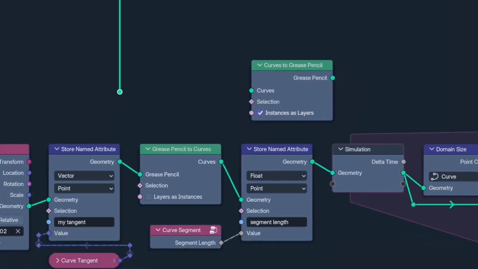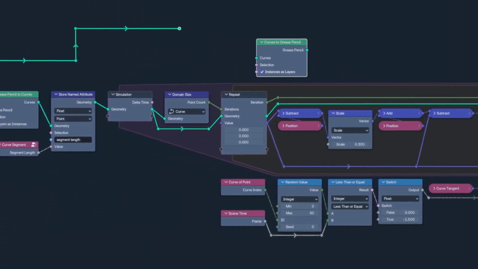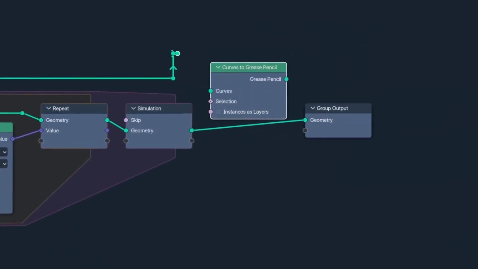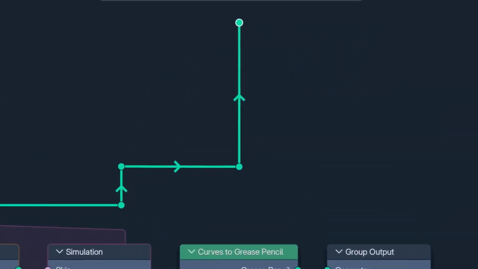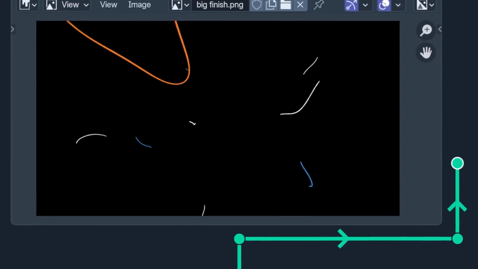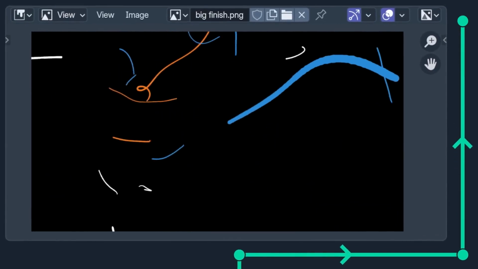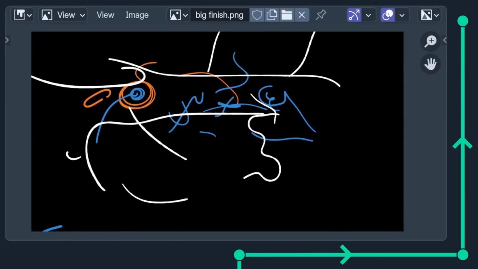In short, which I am, Grease Pencil is now warmly embraced by geometry nodes. Which means we can now do with Grease Pencil geometry so many geometry nodey things. Like use it to simulate these wiggly worms that share a collaborative destiny.